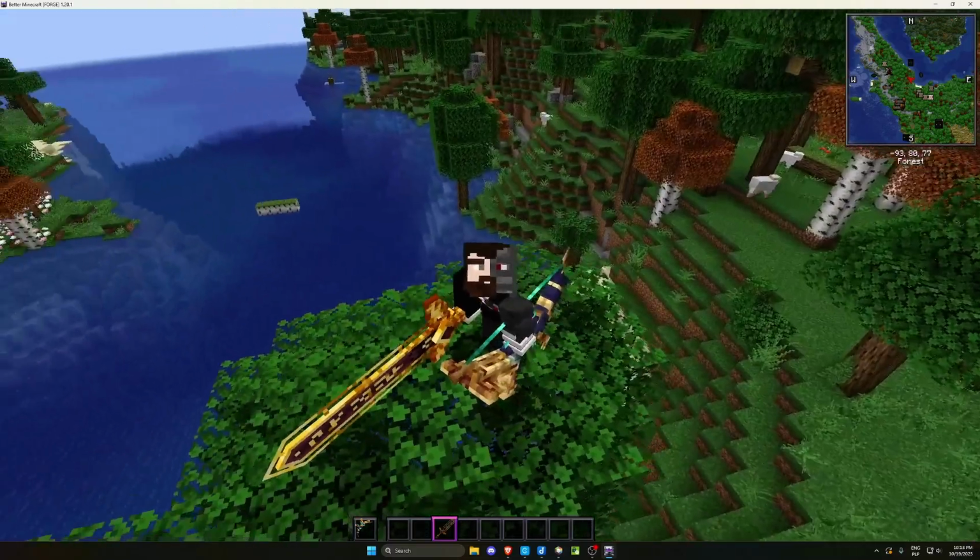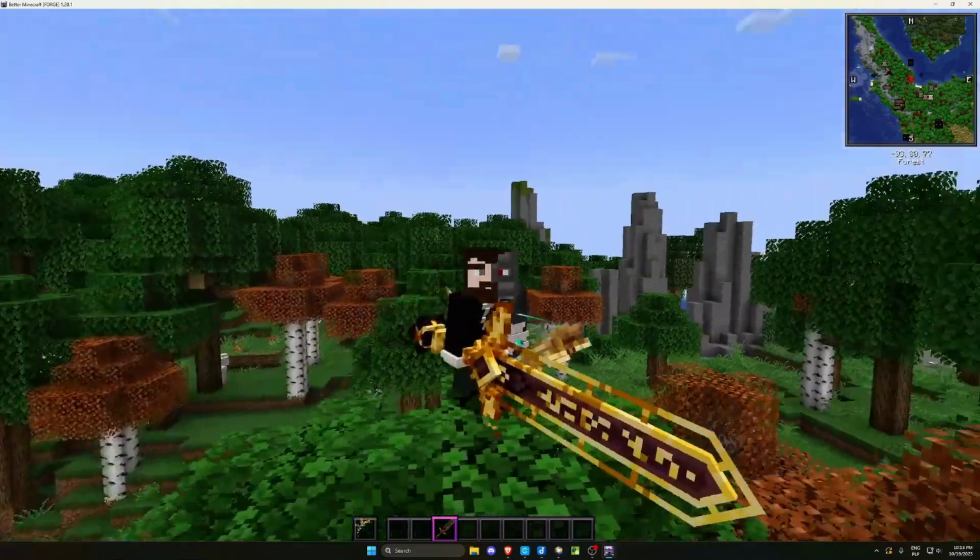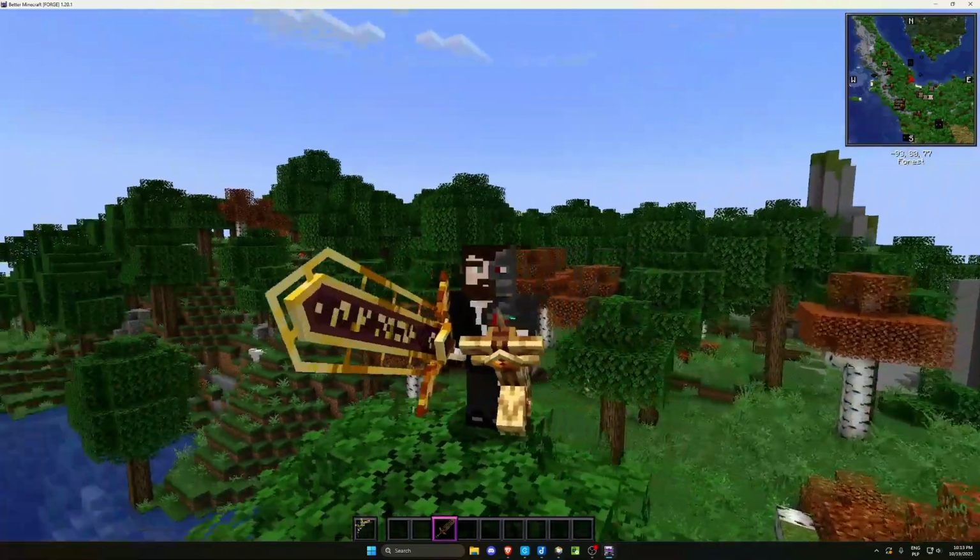In this comprehensive guide, I am going to demonstrate how to install any modification pack for Minecraft in a very swift manner.